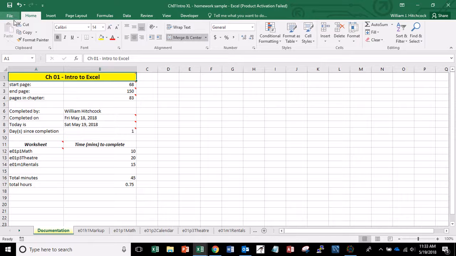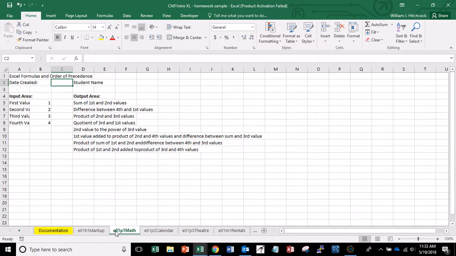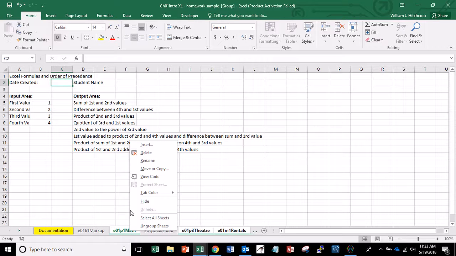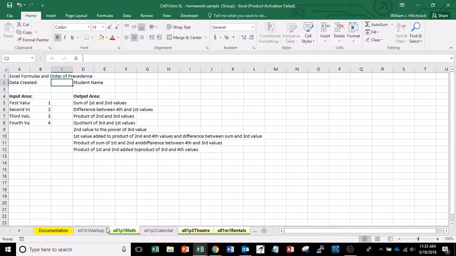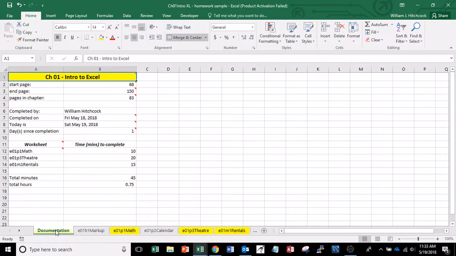Then I have to make a decision. All right, if I was working on these, here's my math one that I worked on. I'm going to hold my control key. I said the theater one and the rentals. Notice that I can select non-adjacent sheets by holding the control key and clicking on each of those sheet tabs. Then I'll right click on them, choose a tab color, and highlight those sheets that I completed. So I've got my documentation sheet and these other three.